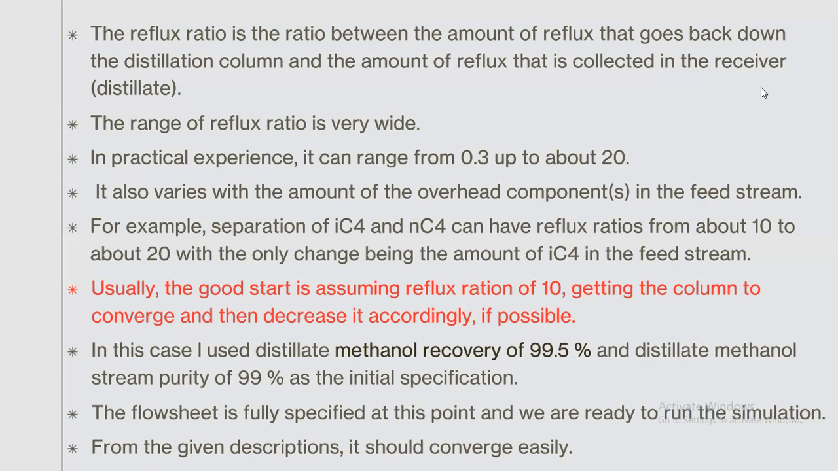In this case, I used a distillate methanol recovery of 99.5%, which was specified, and a distillate methanol stream purity of 99% as the initial specification. The flow sheet is fully specified at this point, and we are ready to run the simulation. We already did that.